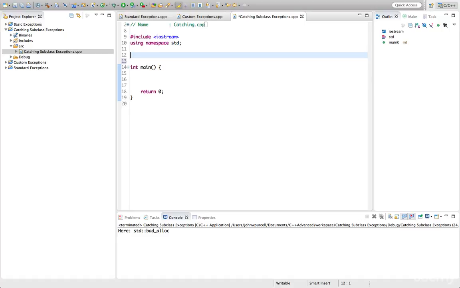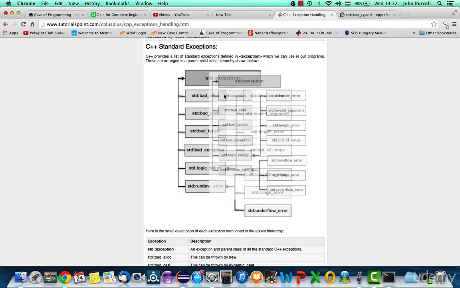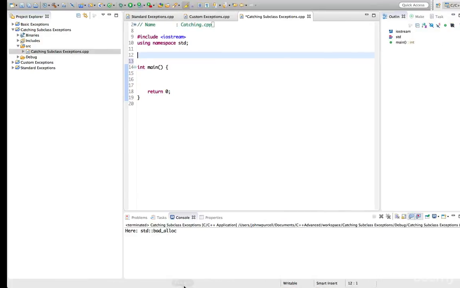So I want to take here two exceptions where one exception is a subclass of the other. I could define my own custom exception and create a subclass of it for the purposes of this tutorial. But I'm going to use the standard exception as an example of my superclass, parent class, and I'm going to use bad_alloc, which is a subclass of the standard exception class, as an example of my subclass. The important thing is we've got this child-parent relationship between our two exceptions.